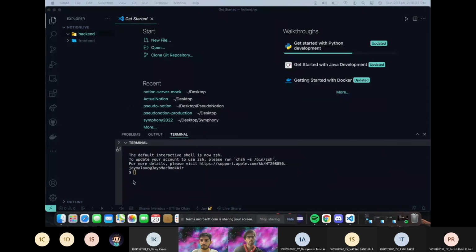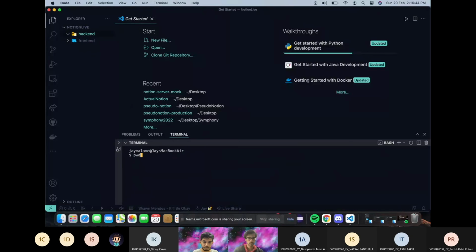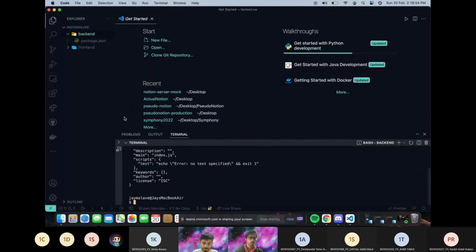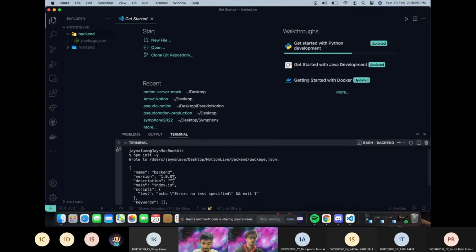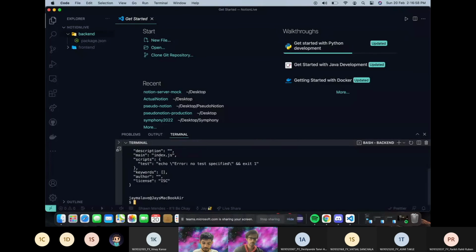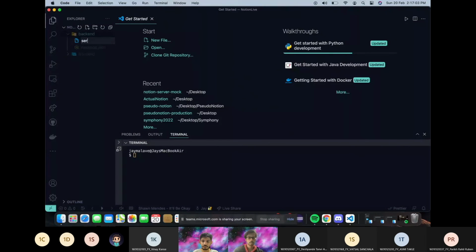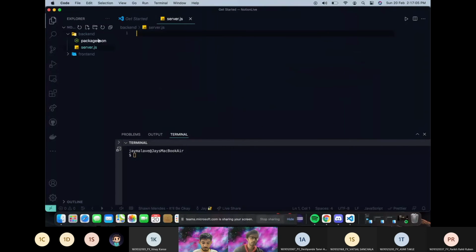So in backend, as you guys studied yesterday, Hussein taught you guys ki npm init we have to do. Clear the screen. What is my present directory? Okay. cd backend. Clear. The first and the foremost thing I have to do is npm init -y. So this will create a basic package.json for me, and I will be creating a server.js file in order to write the code.